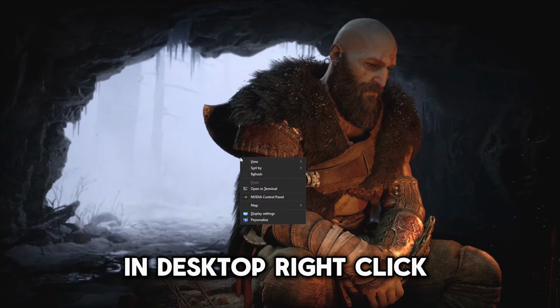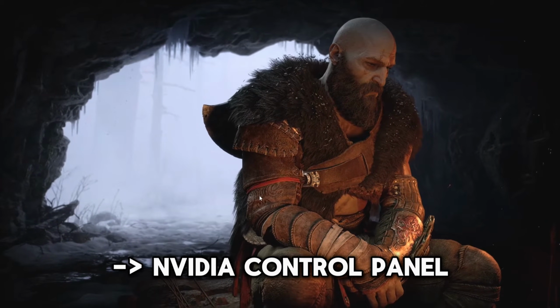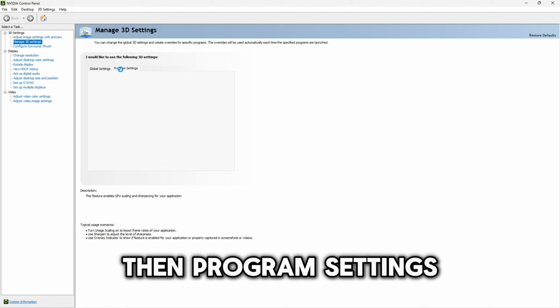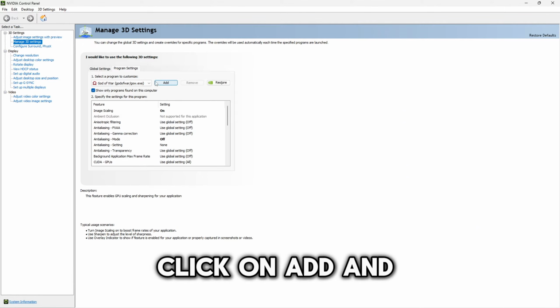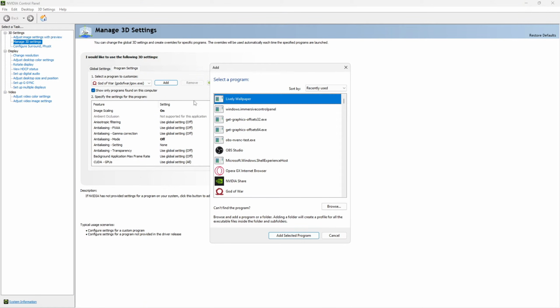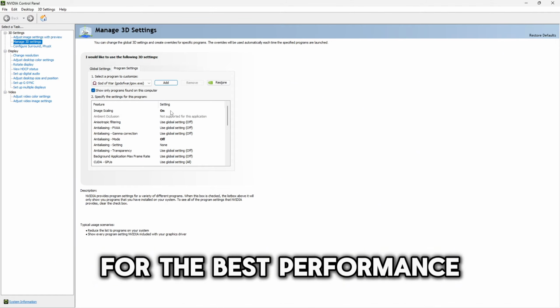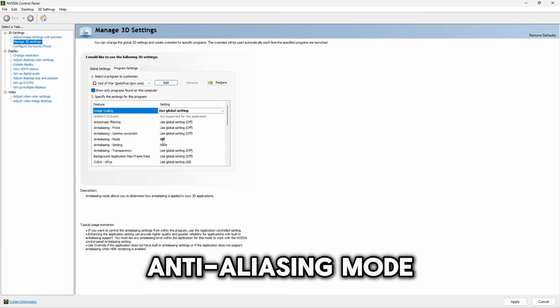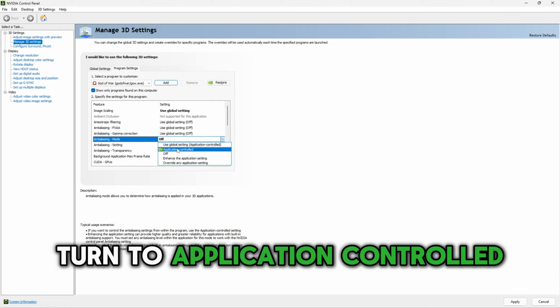In Desktop, right-click and select NVIDIA Control Panel. Go to Manage 3D Settings, then Program Settings. Click on it and select God of War. Now follow these settings for the best performance. Image scaling turn to off. Anti-aliasing method turn to application controlled.